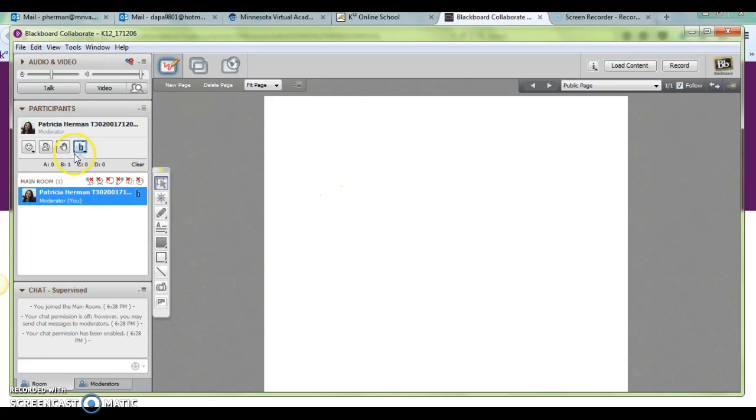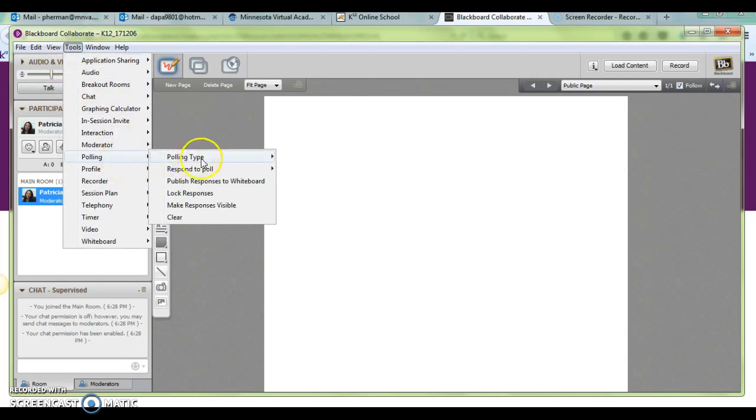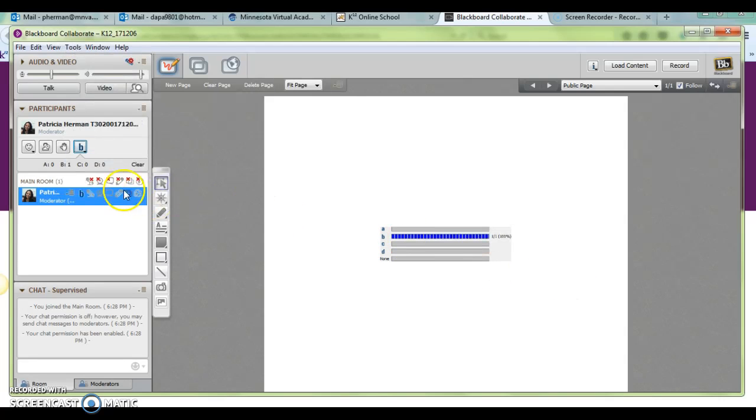So say the answer was fictitiously B. Then I can go up to my polling and I can now publish again the results to the whiteboard and it does the math for you, obviously 100%, 1 out of 1.